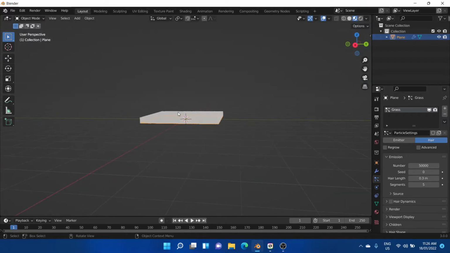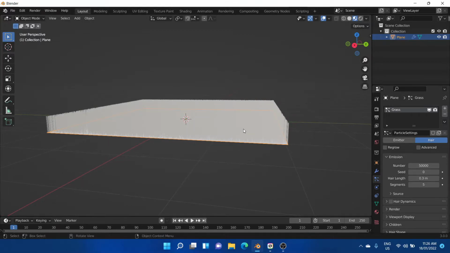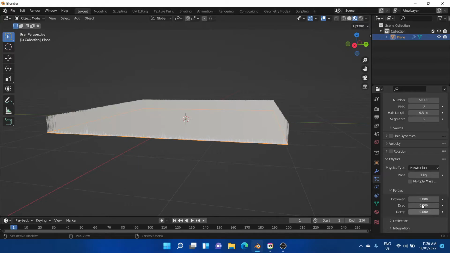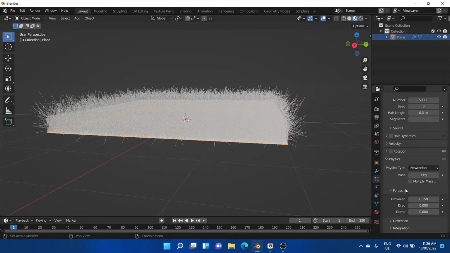Now, since you can see that these strands of hair are very uniform, we have to make them a little more random, just like grass. So you can do that by going over here in the advanced settings, scroll down until you find physics, and over here change the branching to something around 0.15, which I found to look good. Now, the higher value you go, the more random the strands get.